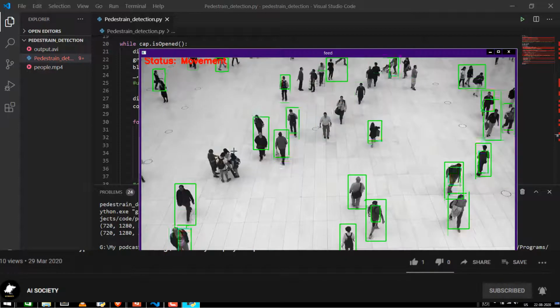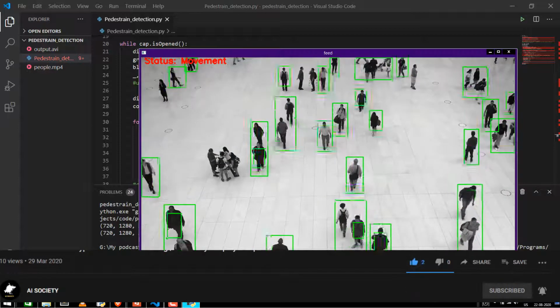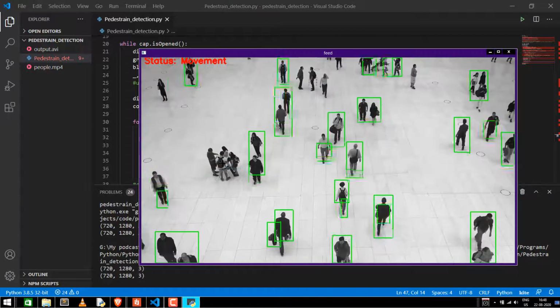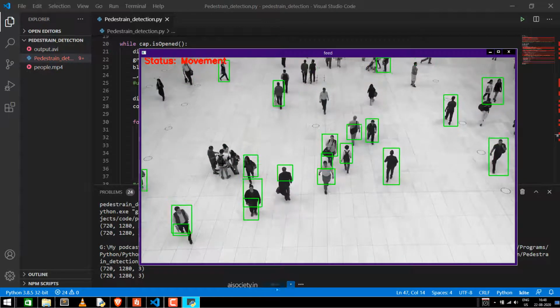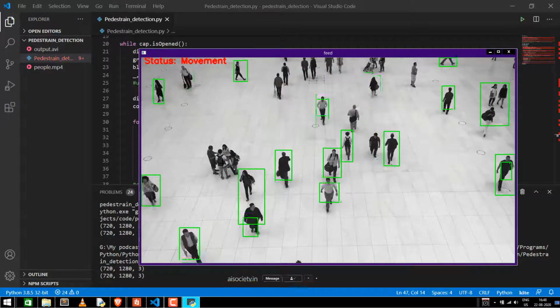And in this tutorial, we'll be doing a pedestrian detection project in which we'll be detecting people that are moving in a video or a webcam. So let's move forward.